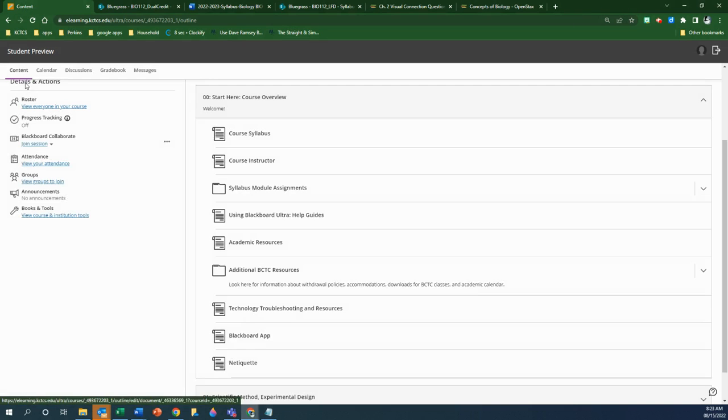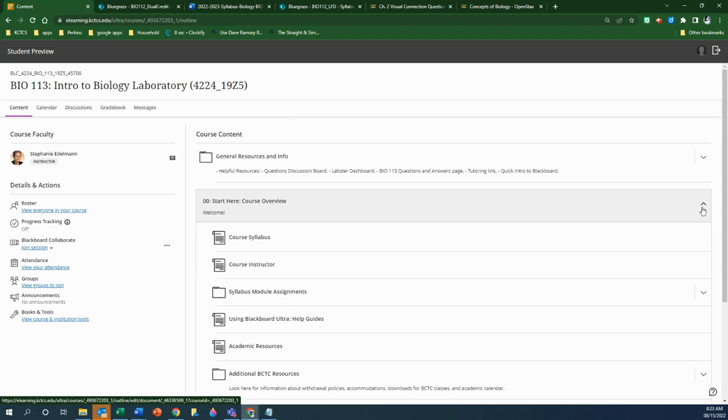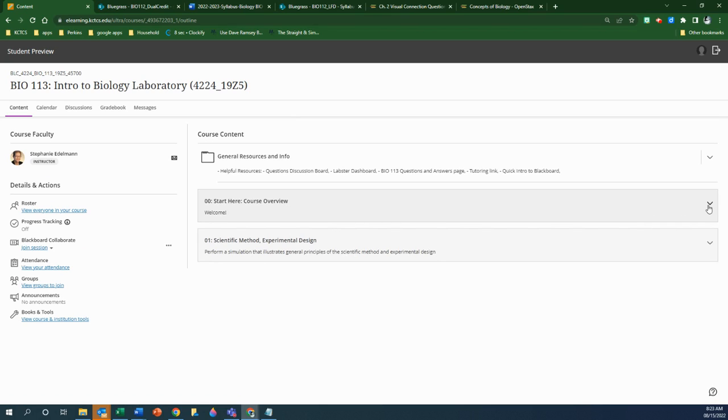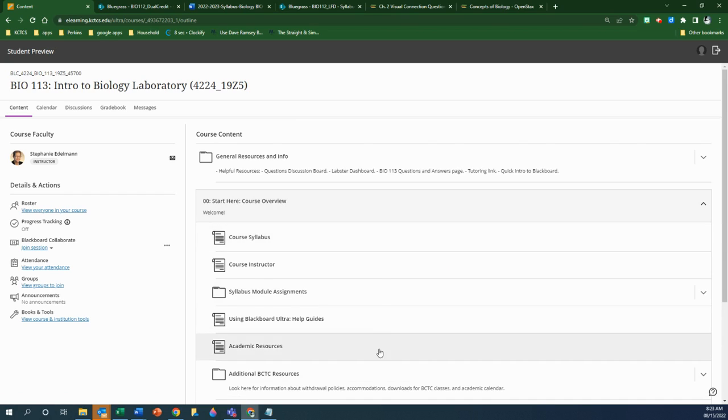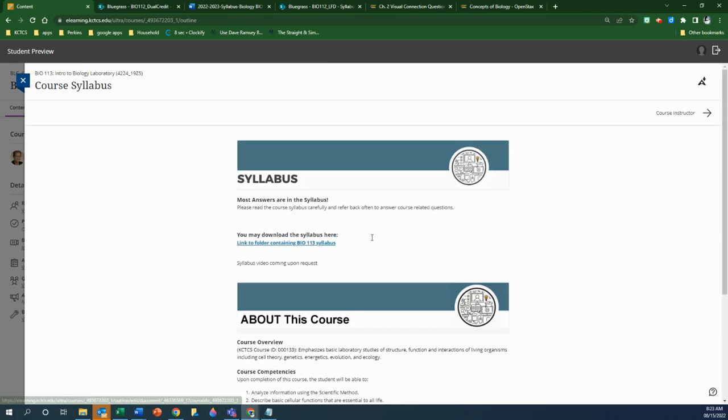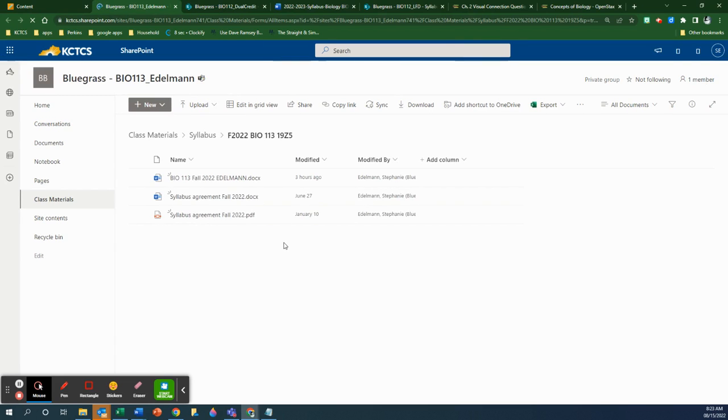Just in terms of maneuvering Blackboard, this is a folder. Actually, it's a learning module. Learning modules you can open up, and there are different things inside of there. If you start on one of them, there's usually arrows that take you to the next one. The syllabus is linked here. I am linking all of the things not directly in Blackboard, but for ease of access, so you don't have to download everything. You can just access it straight from here. So here's your syllabus.